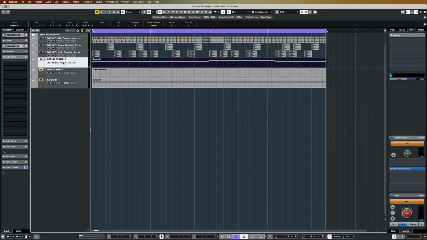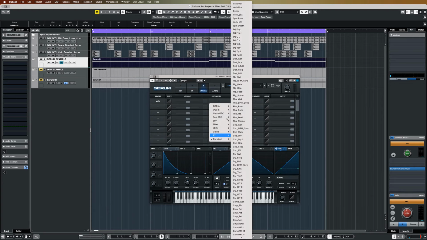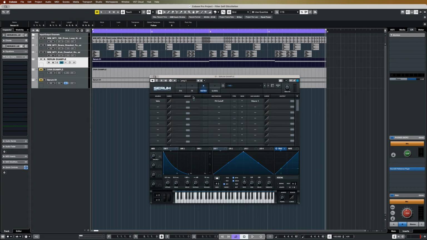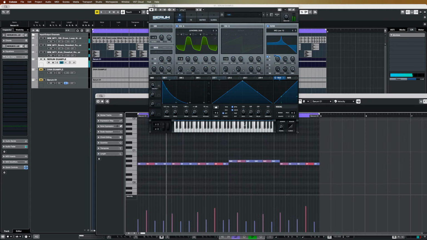And if we now go into Serum, the matrix, choose velocity as our source, destination, filter cutoff, and I'm going to put an aux source here as macro 1, just so we can control the amount of this. I'm going to put this fairly high, and we'll come back. And what we should now hear, if I turn this up, is the filter cutoff moving around quite a lot when it comes to the different velocities of the notes.